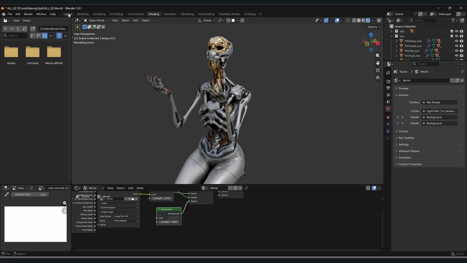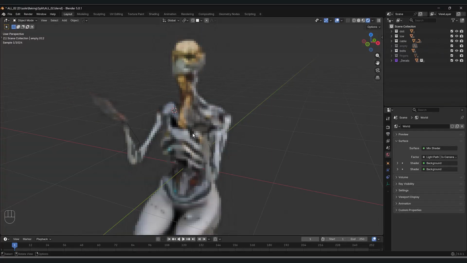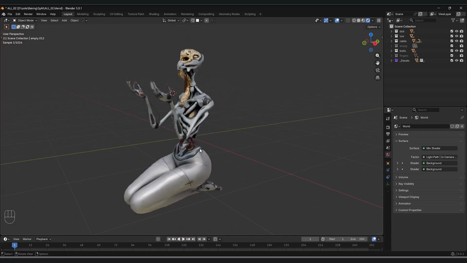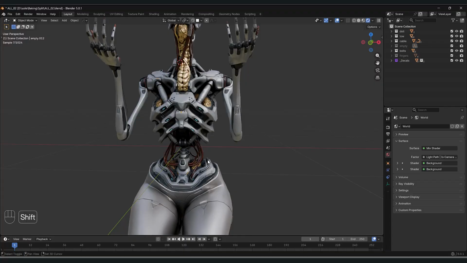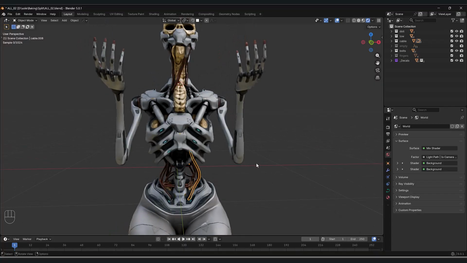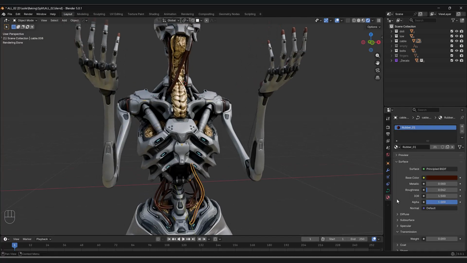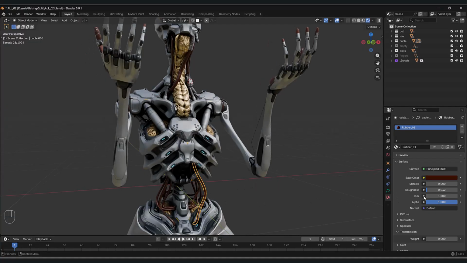So go back to layout. So this is how it looks with the HDRI. Pretty cool stuff. And what I also want to do is select this and check out some alpha or translucent or glass-like textures, because I think these tubes will look cooler if they're more translucent.